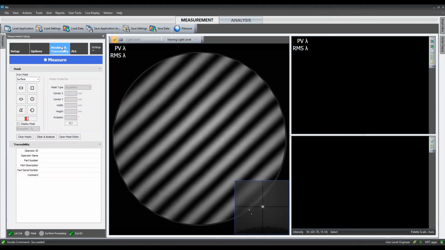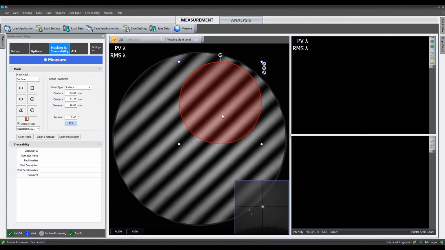Then we have the masking and traceability tab. This is a place where you can apply masking. What's really nice is, just like lateral calibration, you can mask directly onto your live display. If you draw a mask, you can adjust it right here as well. You can change it from an acquisition mask to a surface mask, unfill it and fill the background. Most of the controls that you're familiar with from the mask editor are all available right here directly on the live display as well.